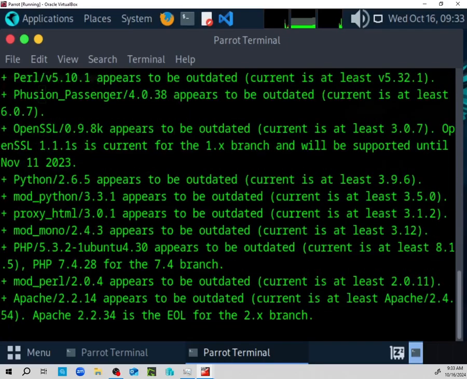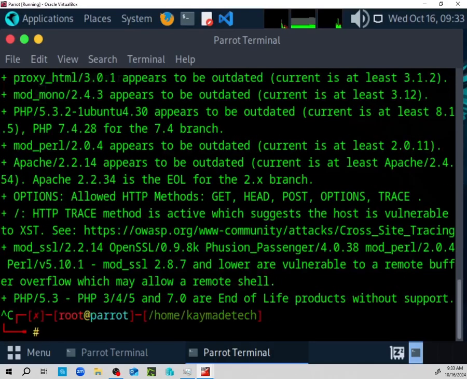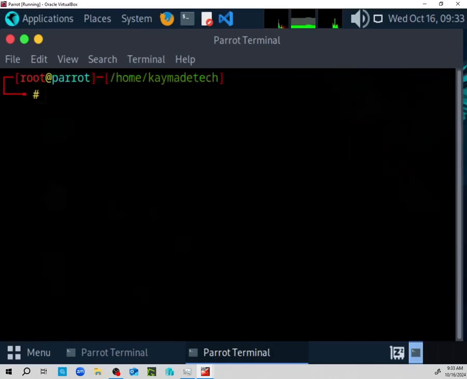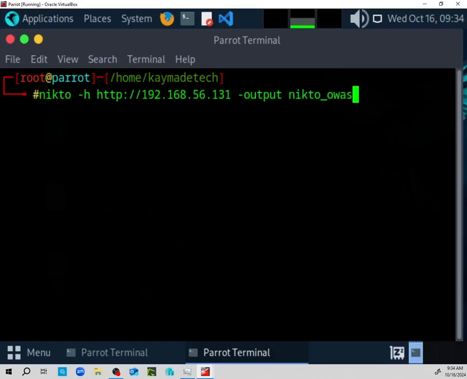Oh, sorry, I made a mistake. I needed to output this in order for me to have a result. Otherwise, the results will be on the terminal, but I'd prefer us to have something to look at. Let's give output a name.